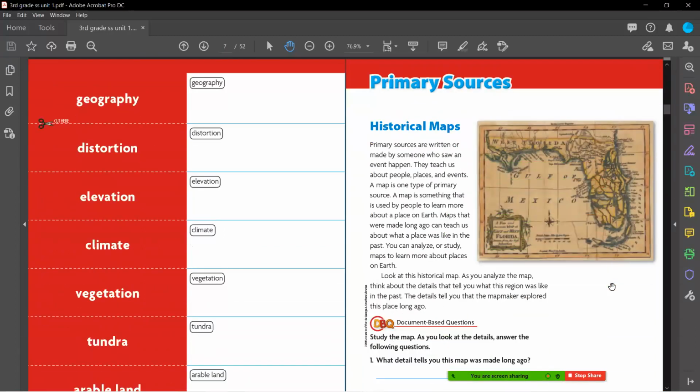As we move through, we're also going to talk about primary sources. Now, a primary source is made or written by someone who was there when that thing happened, or that saw it happen or heard it happen themselves. You're not hearing it from somebody else or seeing something that somebody else made. It's something that they were present for.